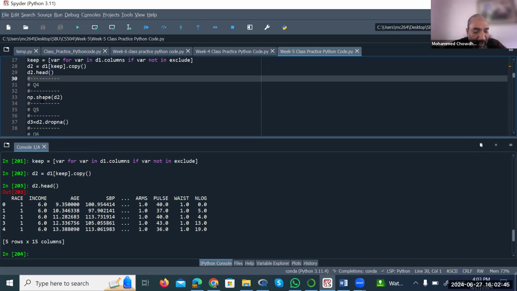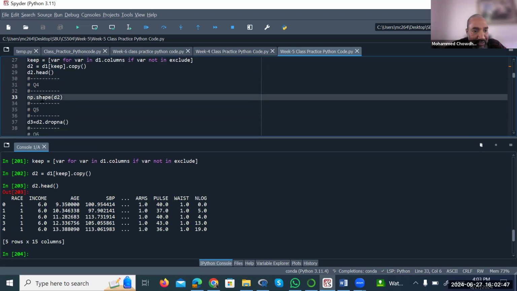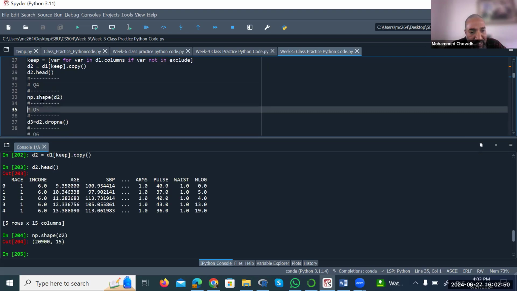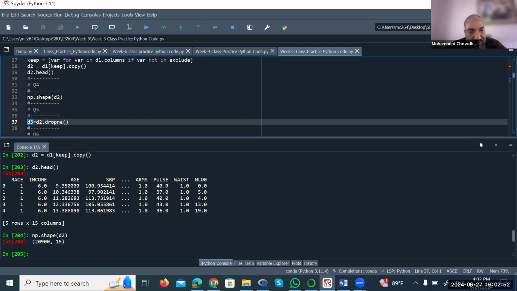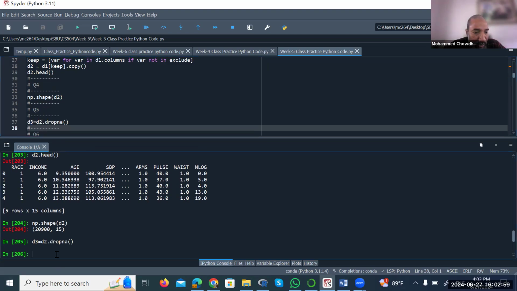This is my variables. After doing this, I want to check how many rows and how many columns are in the D2 dataset. And then from the D2 dataset, if there is any row that has a missing value, I want to delete that row by running line number 37. So now if you take a look at the np.shape for the D3 data, you will see there is a significant reduction of the data.